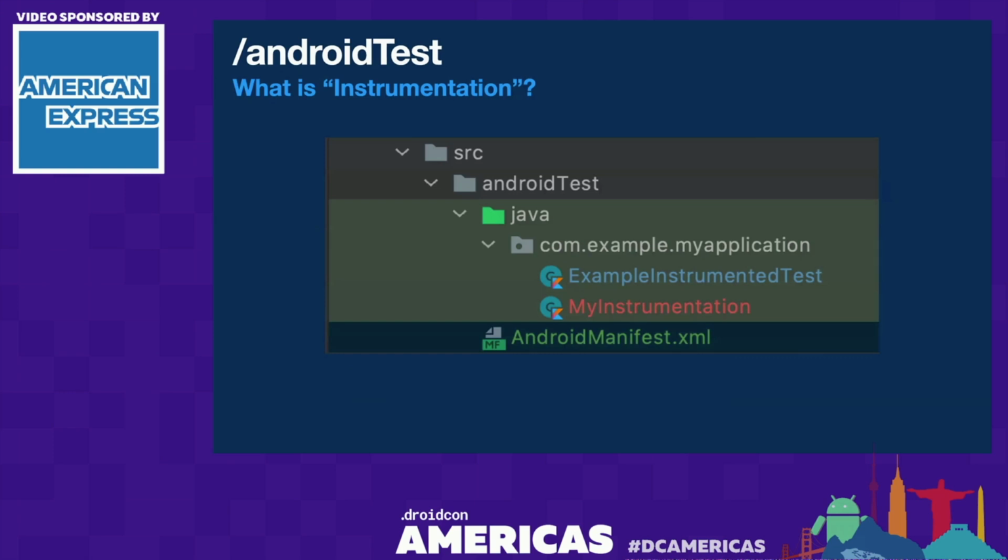So you would put something like MyInstrumentation into your androidTest. Then you would add an Android manifest to your androidTest there. And let's see what goes in each of those.